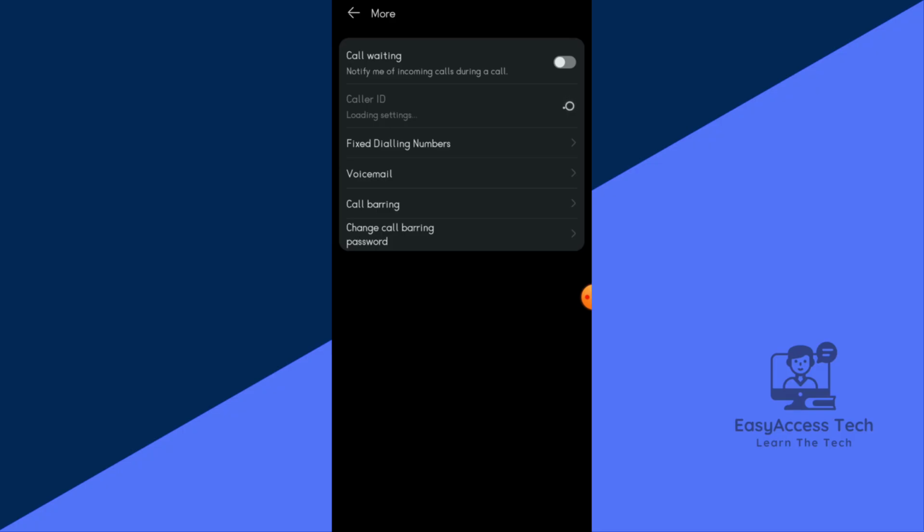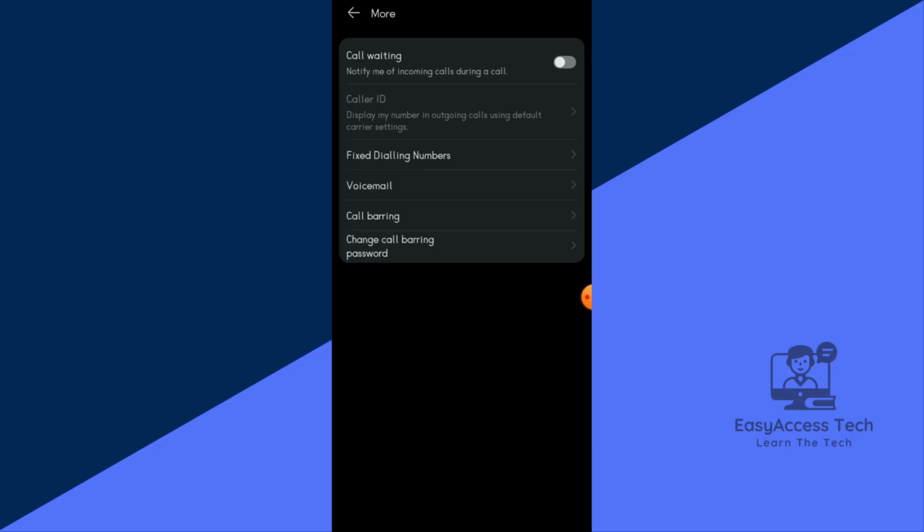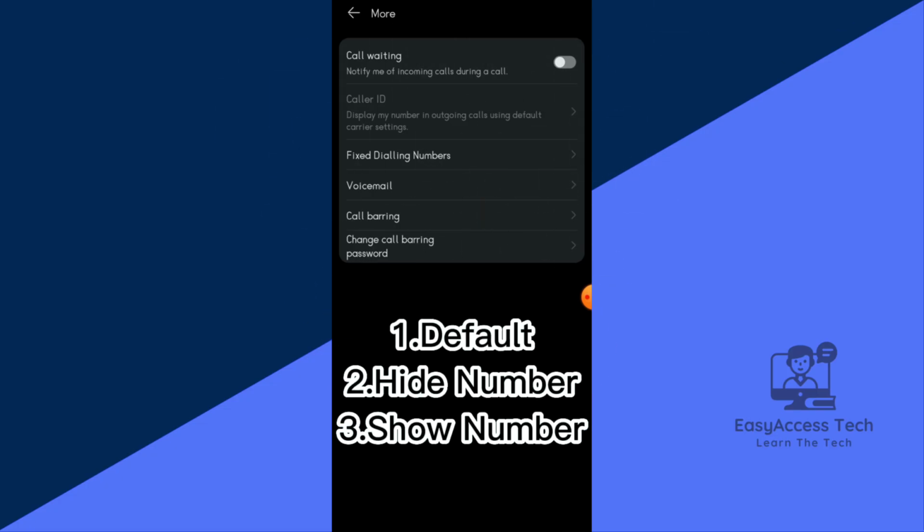In this menu, you will see an option for caller ID. Tap on it and you should see three options: network default, hide number, and show number. Select show number to make sure your phone number shows up when you make calls.